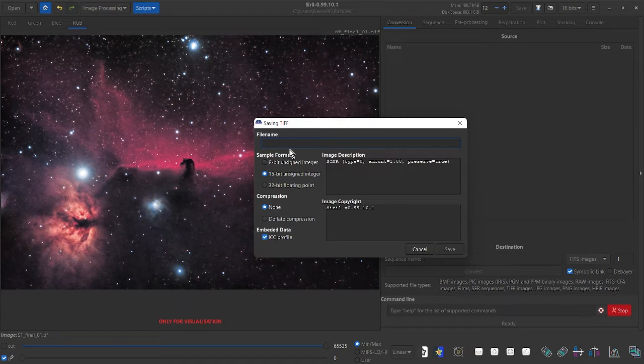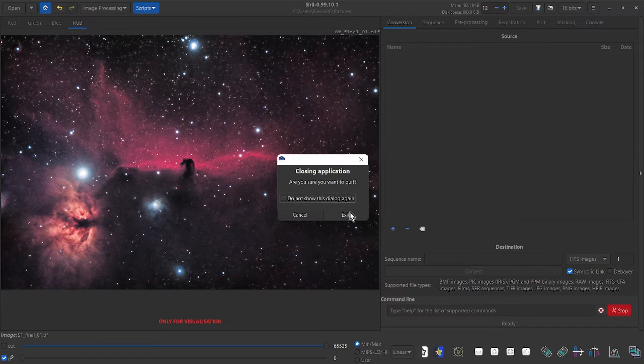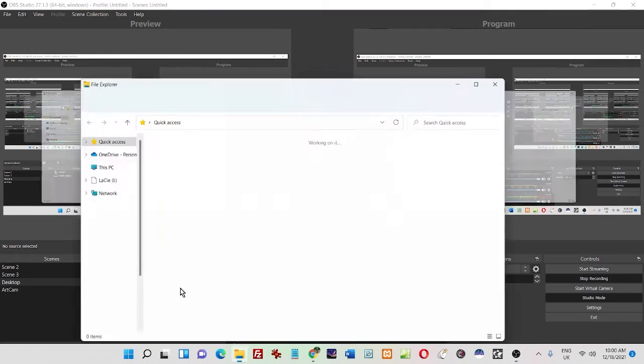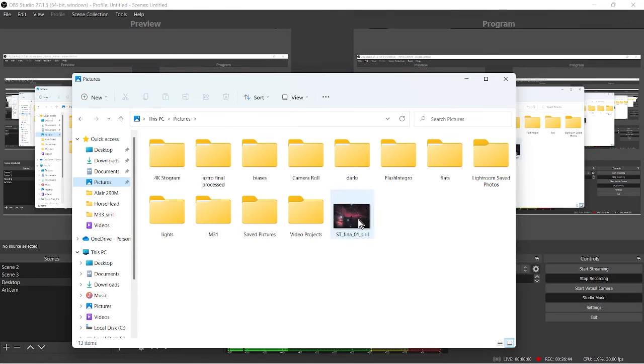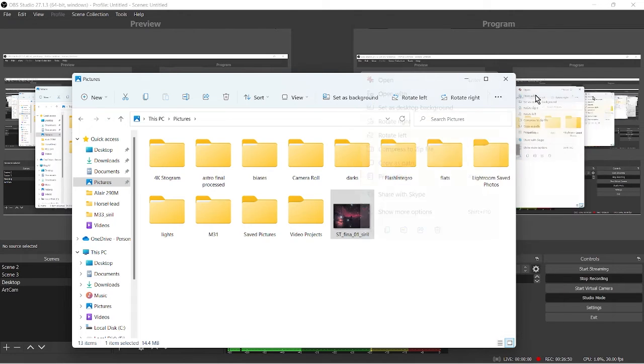There are other tools in here that you can utilise. I'm going to call this one STFinal 01 Siril. Save it as 16-bit unsigned. This saves in a different directory, in the pictures directory, but that's fine for now. So I'll close this, exit Siril, go into the pictures directory, and I'm going to open that with Photoshop.